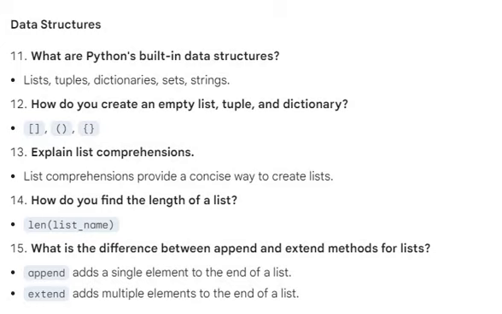Explain list comprehensions. List comprehensions provide a concise way to create lists. How do you find the length of a list? We will find the length of a list using the built-in function len and the list name, the name of the list.